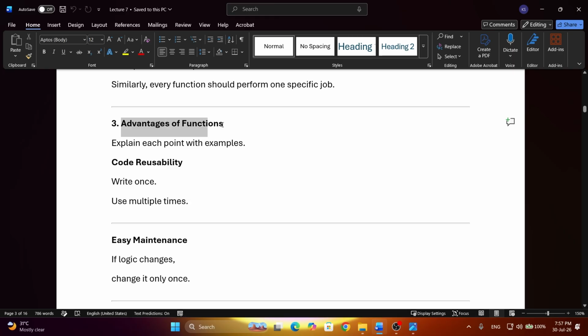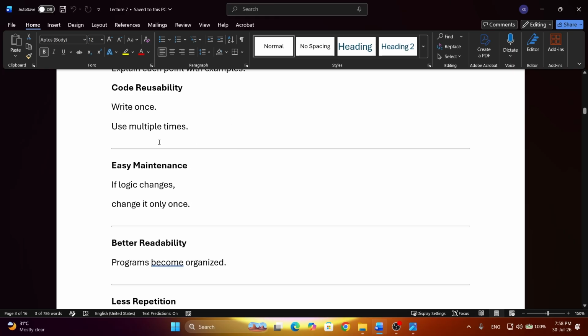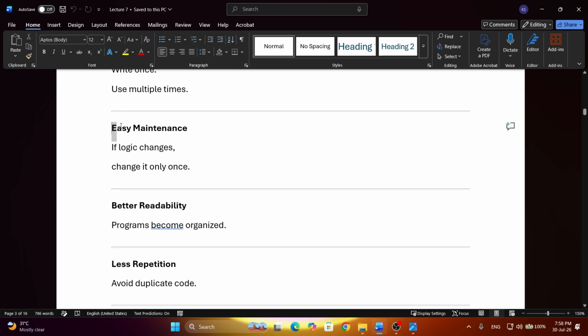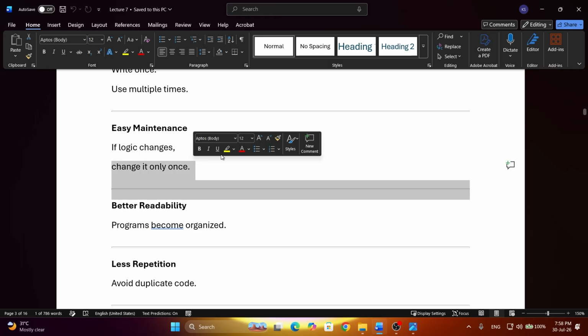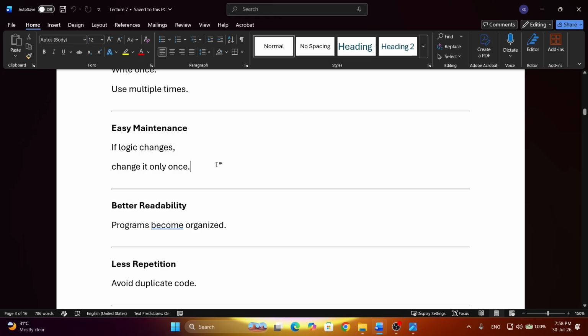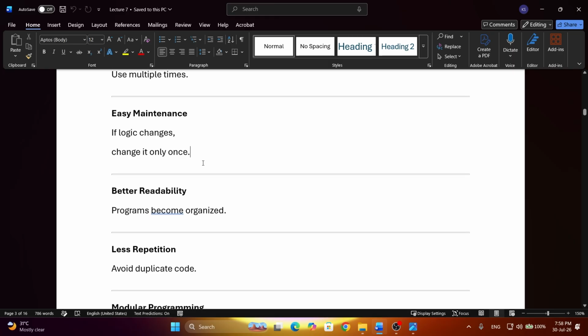So what are the advantages of using functions? The first advantage is code reusability. Code reusability means you write the code once and you can use it multiple times. The second advantage is easy maintenance. If the logic changes, change it only once. If you want to change the logic in future, you have to change it at one place only. You do not need to change it everywhere.